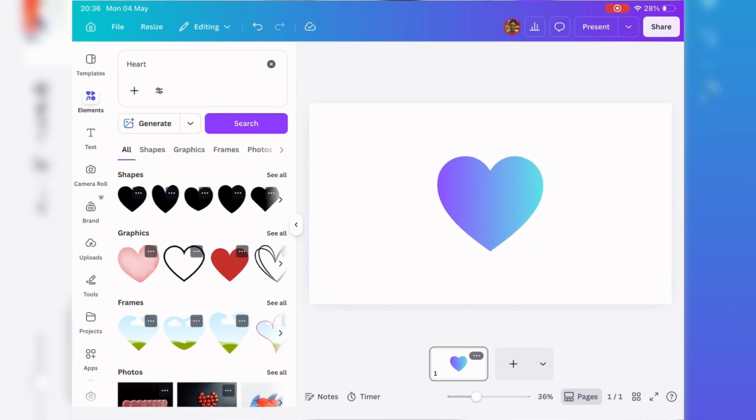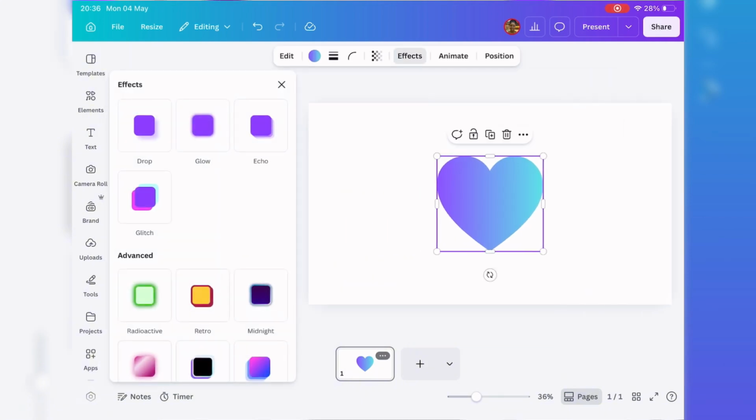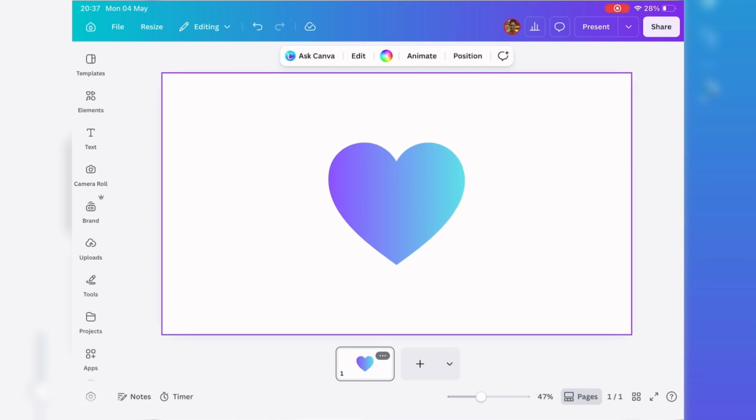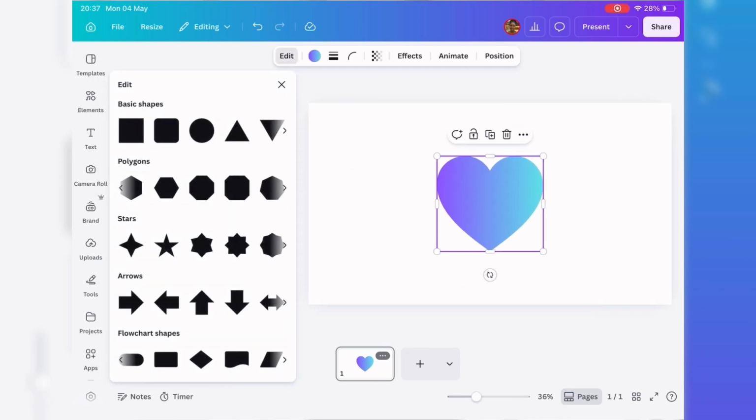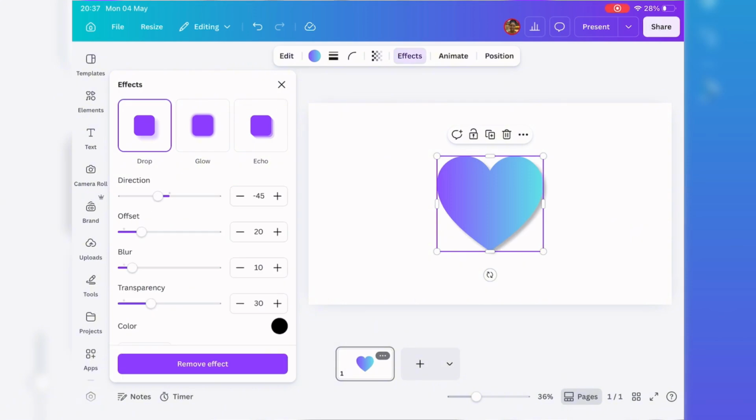So I chose a very pretty on theme gradient for my heart. The next step is to add effects. And in effects, this is where you can find your drop shadow feature. As you can see, there are many other features like glow and echo, which is another variation of a drop shadow. But for this video, we're gonna use the drop shadow.